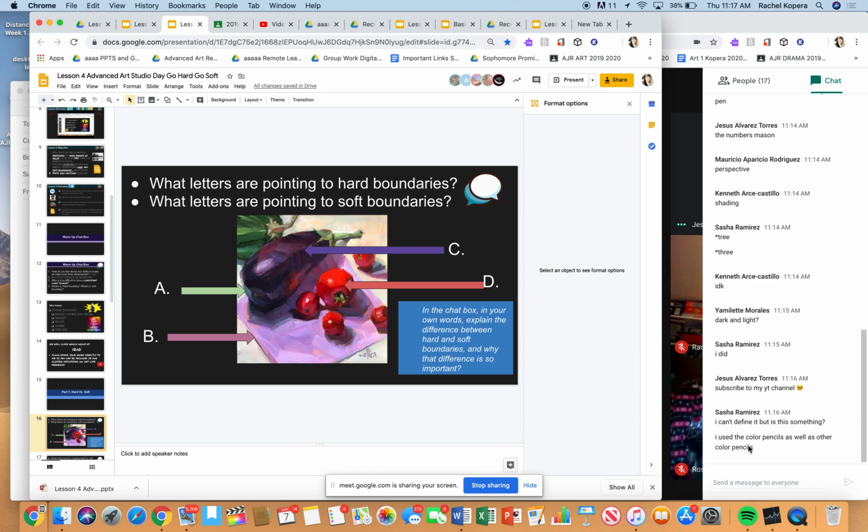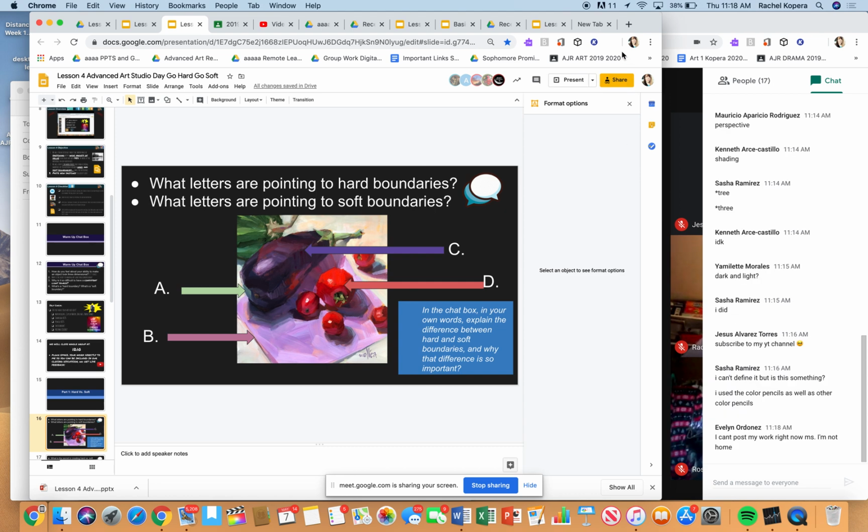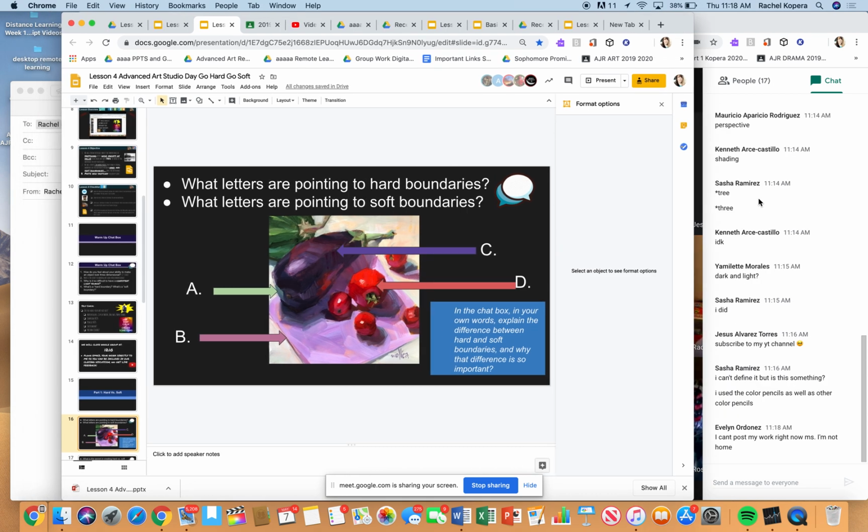Okay, in the chat box, what letters are pointing to hard boundaries? What letters are pointing to soft boundaries? Go ahead and type that in the chat box. What letters are pointing to hard boundaries? What are soft?